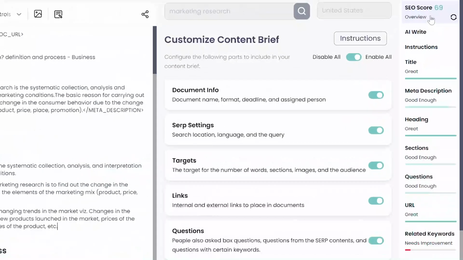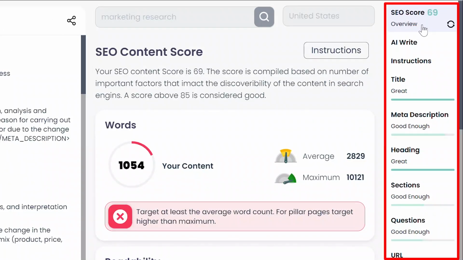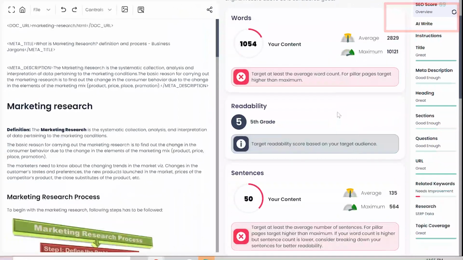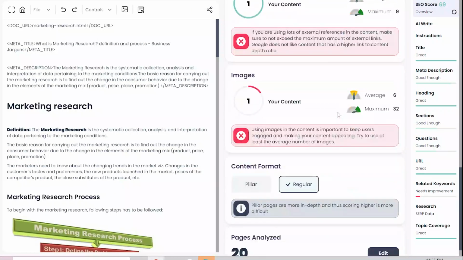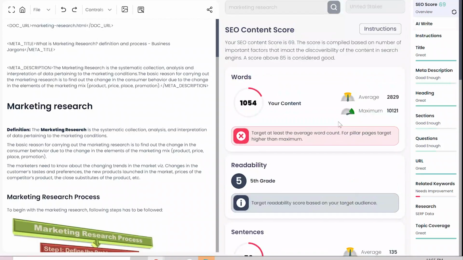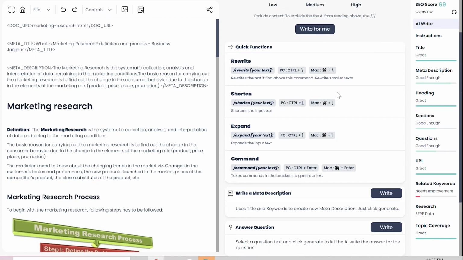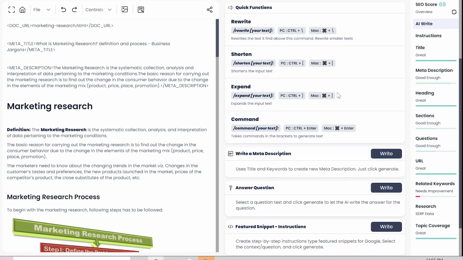Now let's look at the side panel of Outranking, where all the magic happens. The rightmost area is the navigation panel. SEO Score Overview tab covers the basic statistics of 20 competing web pages. The second is AI Write, which consists of AI or GPT-3 controls to let artificial intelligence write for you.